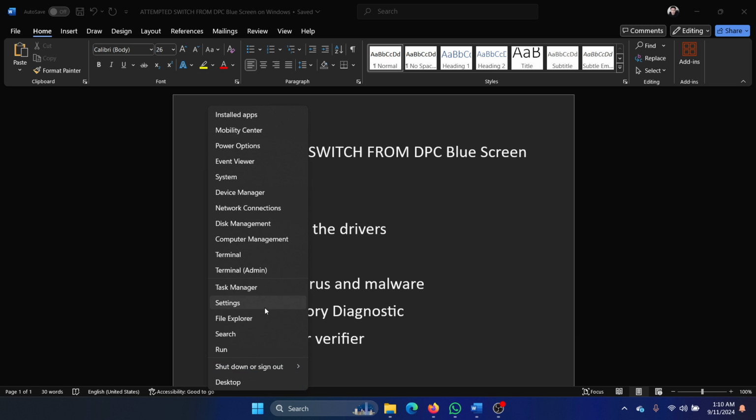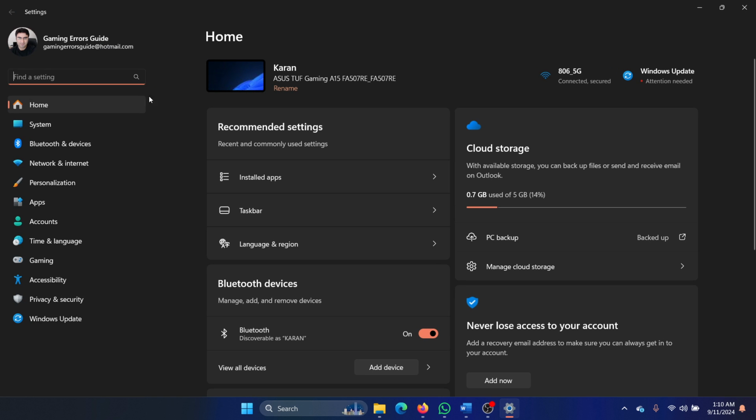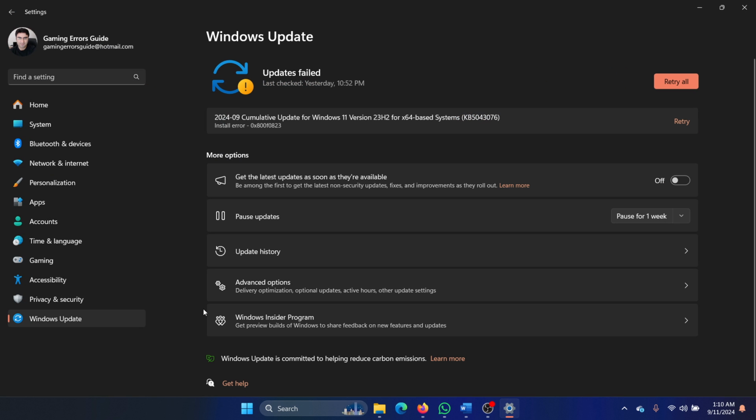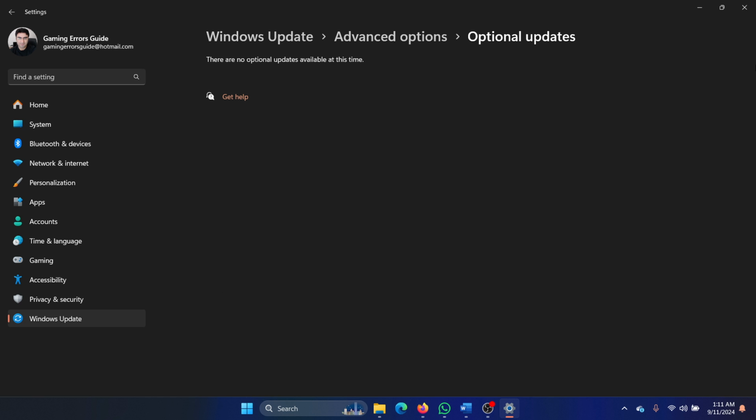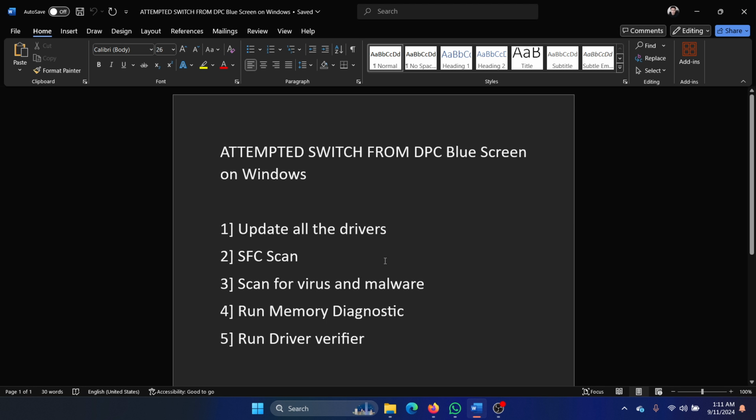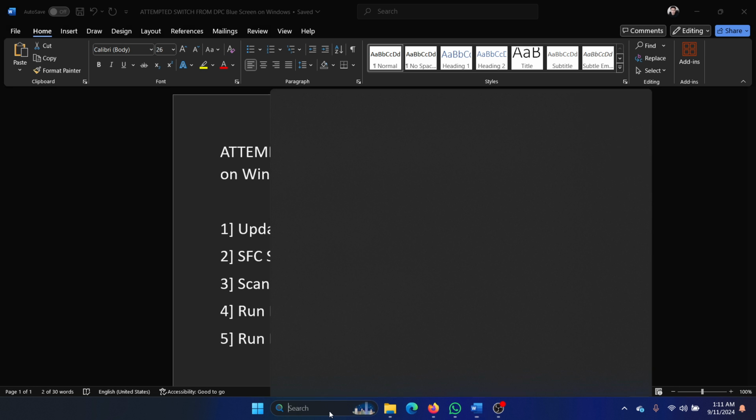Right click on the Start button, select Settings from the menu, go to the Windows Update tab on the list on the left hand side, select Advanced options in the right pane, click on Optional updates and install any optional updates including driver updates. The next solution is an SFC scan.